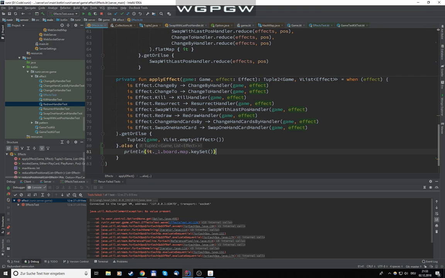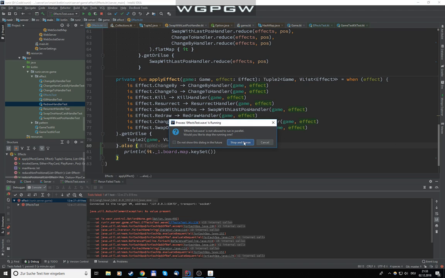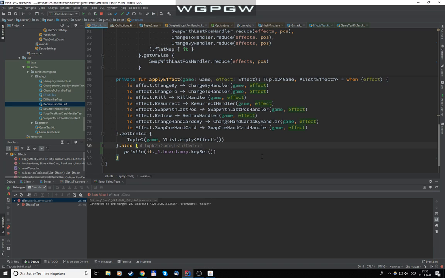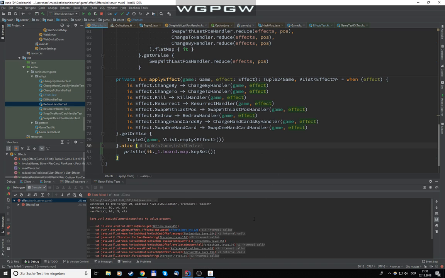Just the keys, just to show the keys. A1, B1, B2, D4, C4. And then, I think I have... I'm not sure what I'm doing wrong.